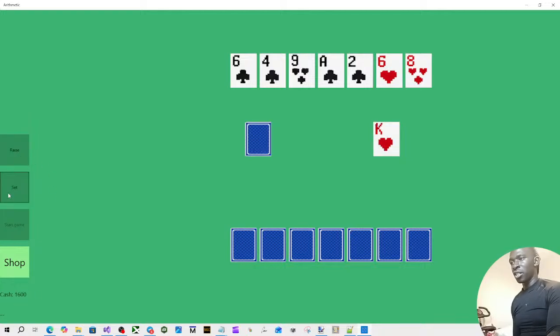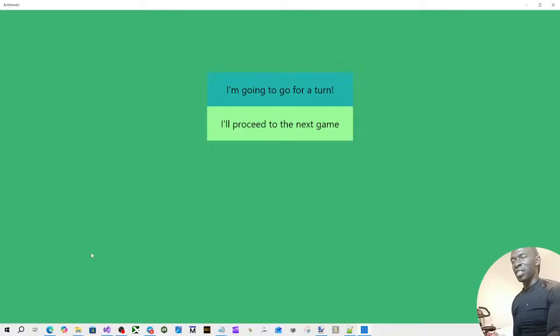King of Hearts, I'm going to set. And it didn't even show the results per se. It just went straight to the results screen. So you have two options. You can go for a turn, which is a double or nothing situation.